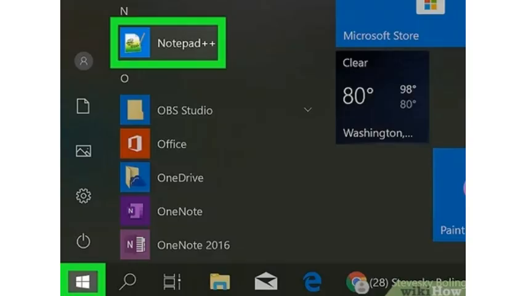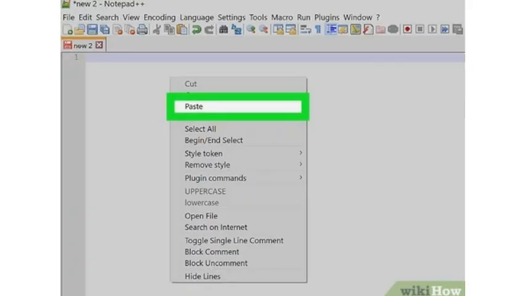Open the location where you want to insert the link. Right-click the typing area and select Paste. The copied URL now appears on the page.